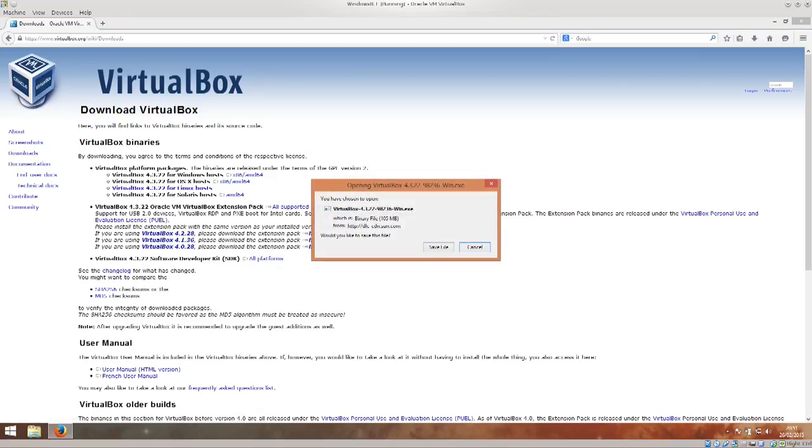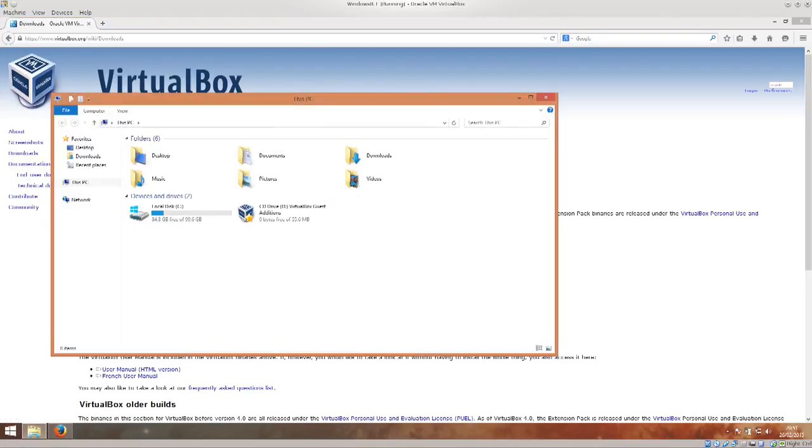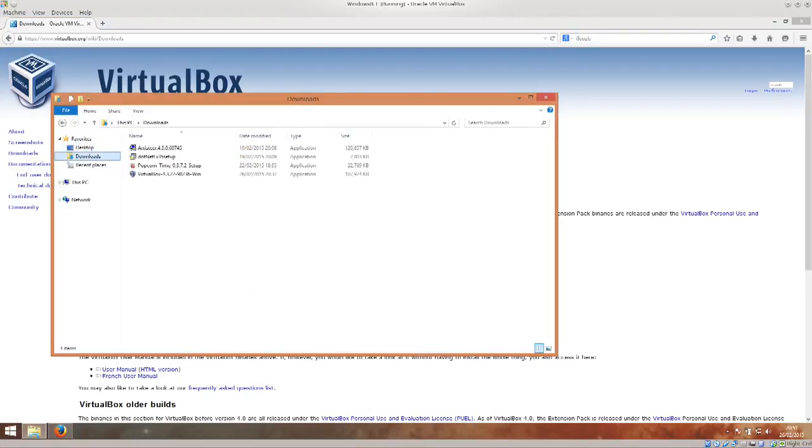And I don't want to download it now because I've downloaded it prior to this tutorial in order to save some time. But since you didn't, just go ahead and click on Save File and it will download it. The download process will start. I'm just going to go ahead and navigate over to my Downloads folder. I have it right here. So I'm just going to go ahead and double click on it in order to initiate the installation wizard.